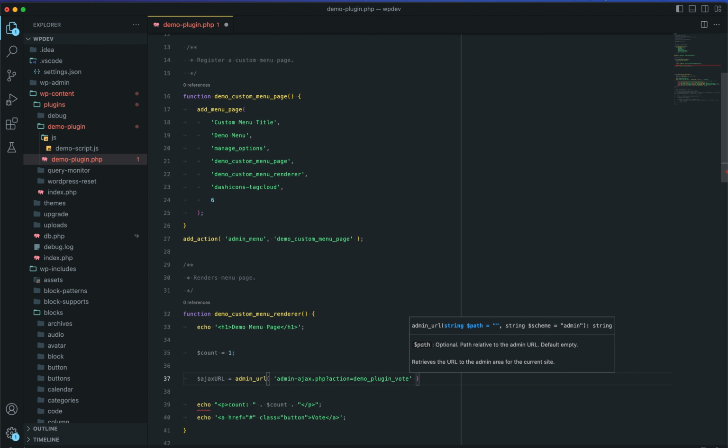Alright, and you can provide more parameters to it by separating them with an ampersand. So I'm also going to give it a nonce parameter. This nonce is important because this is what will be used to verify that the AJAX action is from our own site and not from some other. I'll show you how to create that as well.